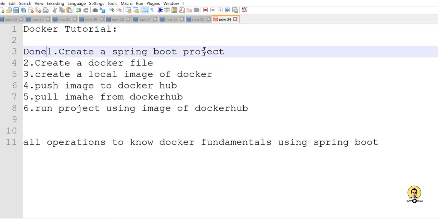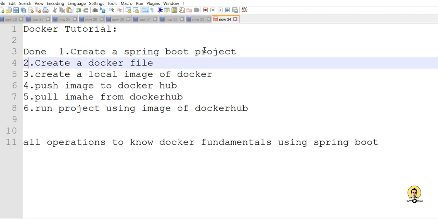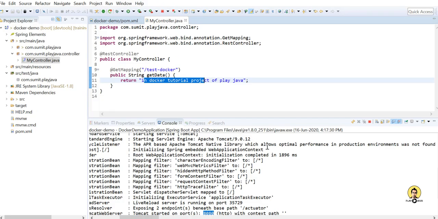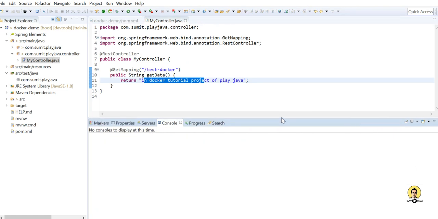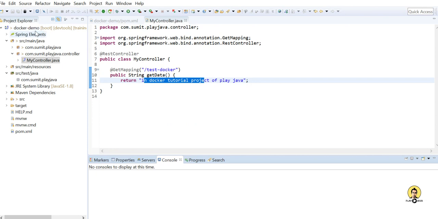Now we are going to create a Docker file which will be helpful in creating the image and pushing it through a container of Docker. So just stop it, and in the project directory only we are going to create that.